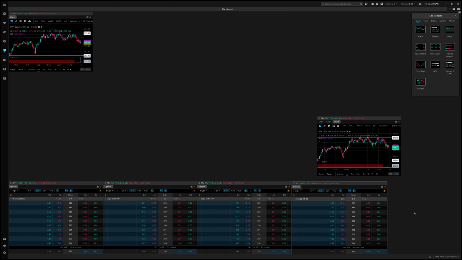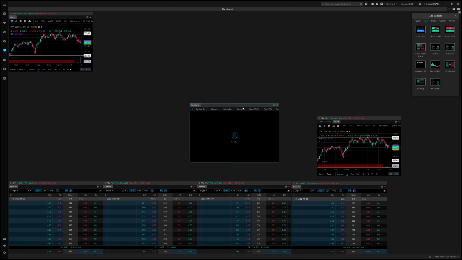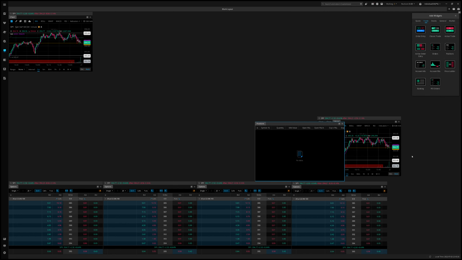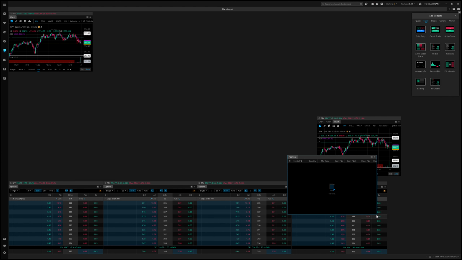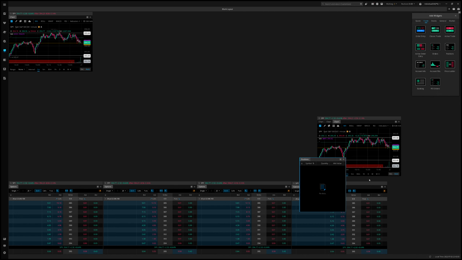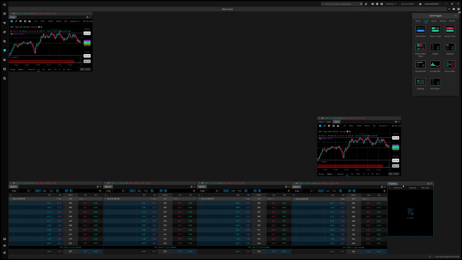Now we're going to put our positions over here. So go to trade, positions. Right here into the corner. Let's make it smaller first so we can see it. Positions. Extend it out to the side.